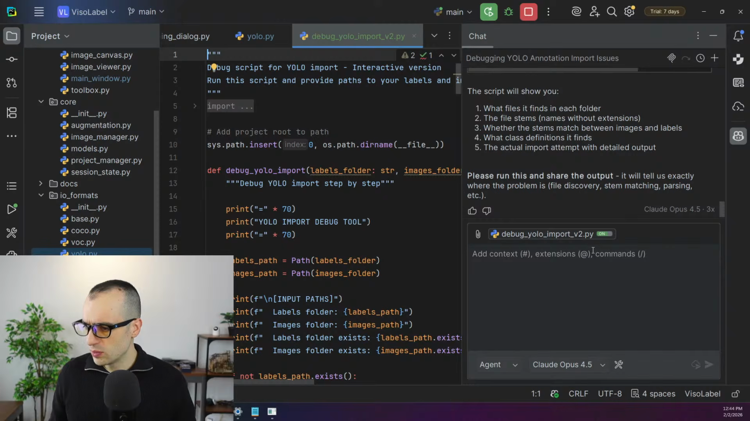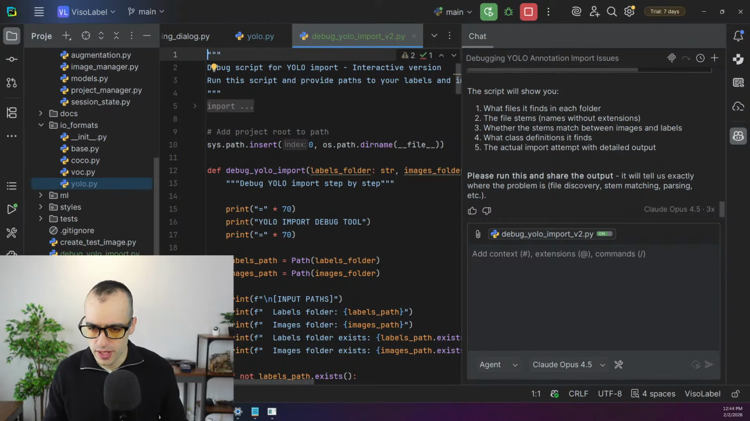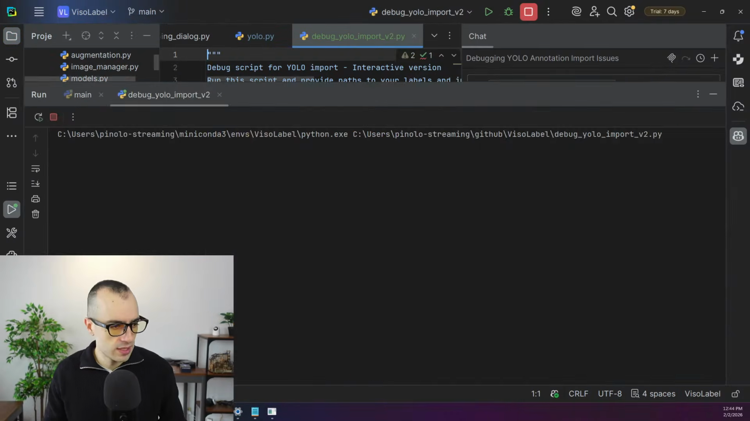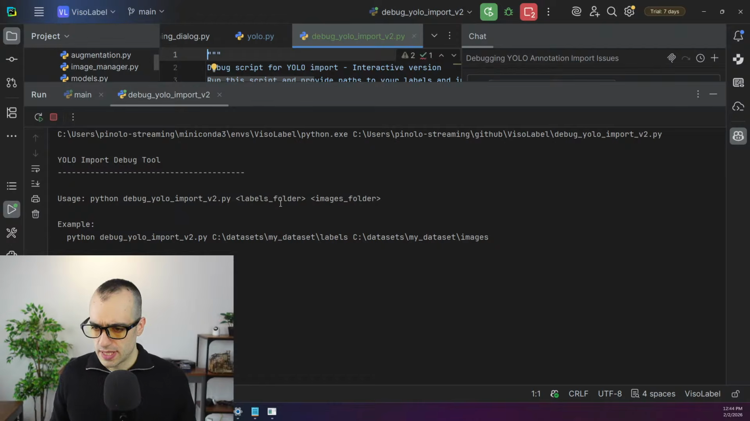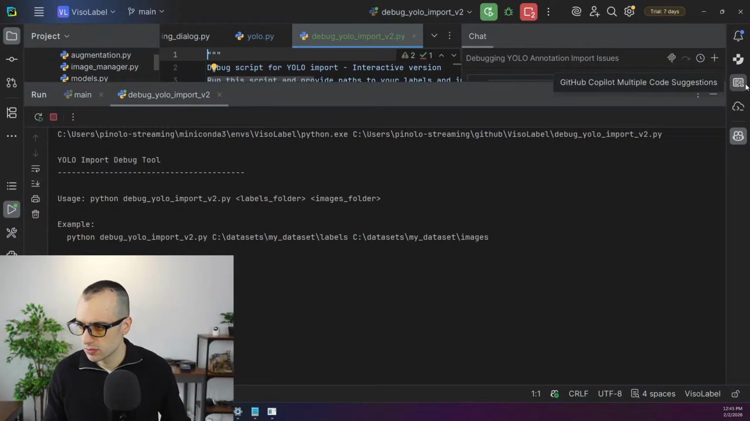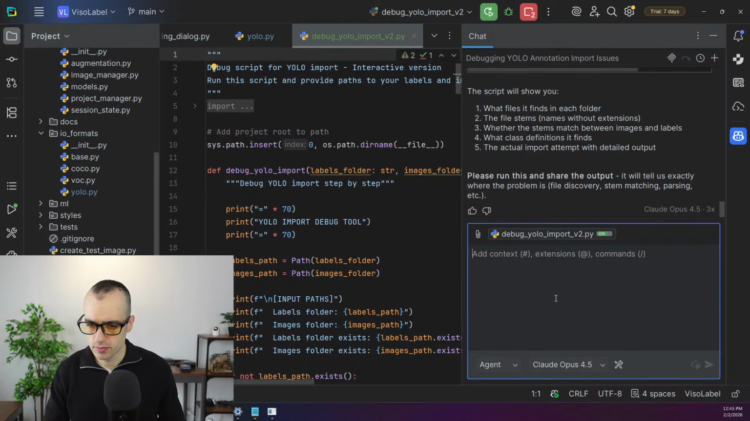Please run this and share the output. Okay, I need to run debug YOLO version 2. So let's run this. Okay, I need to debug tool example Python debug to parse the image folder in an input, not with command line.